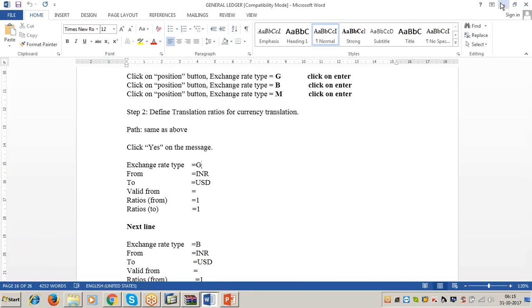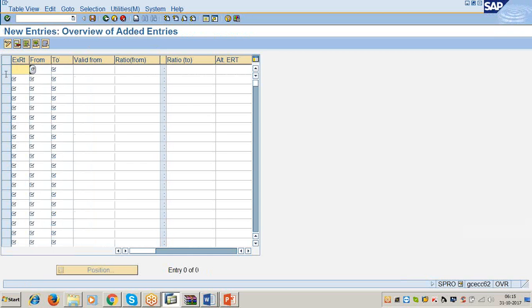Exchange rate type is equal to G. Click on new entries. Exchange rate type is equal to G. From is equal to INR. So if you are doing the practice with US company code, your company code local currency will be US dollar. In that case, INR will be foreign currency, right? So from INR the amount is to be converted into US dollars, right? That's why from is equal to INR. Here I am explaining the settings for one currency, Indian rupees. And the same settings are to be done for every foreign currency.